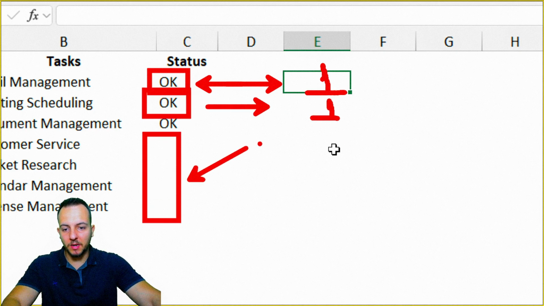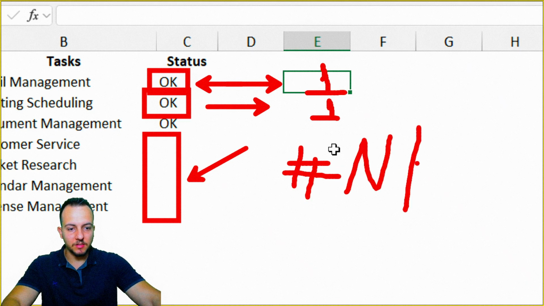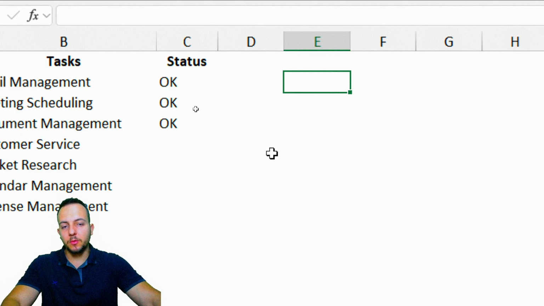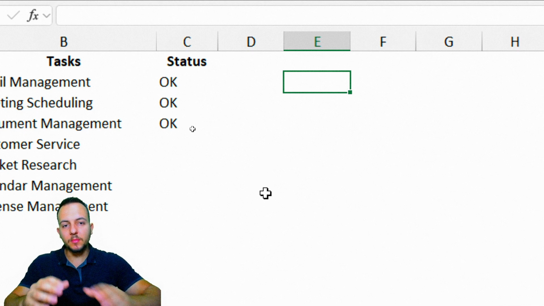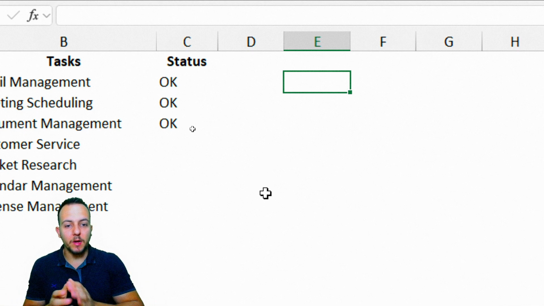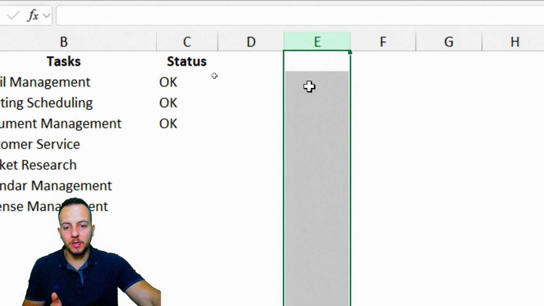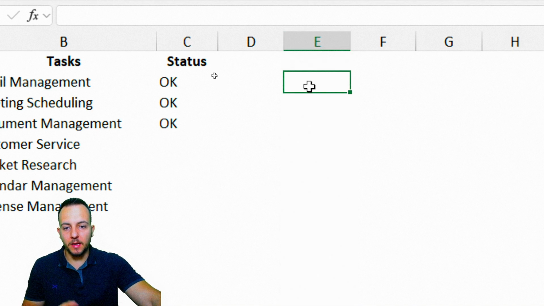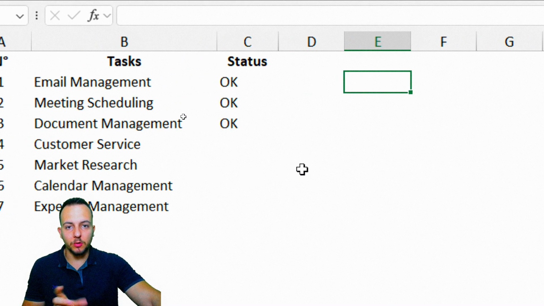And whenever I have a blank in a status, it means my task is not complete yet, so I'm going to leave it with an error, like #N/A, for example. That way you can create the chart itself with 2 colors: a green color whenever you have the number 1, and a red color whenever we have the error. This is why it's important to create a helper column with this 1 or error, because this is where we're going to get the colors in the chart.